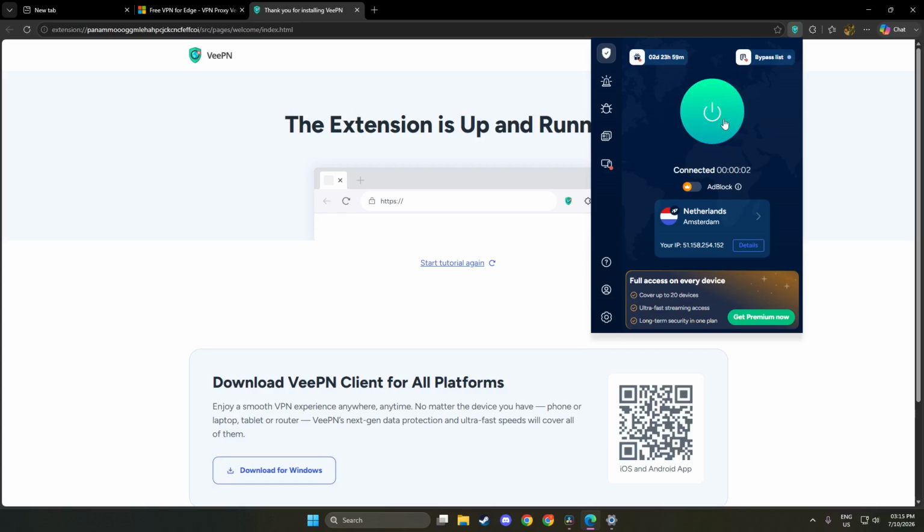By following these steps, you have successfully added a VPN to Microsoft Edge. Enjoy a safer and more private browsing experience.